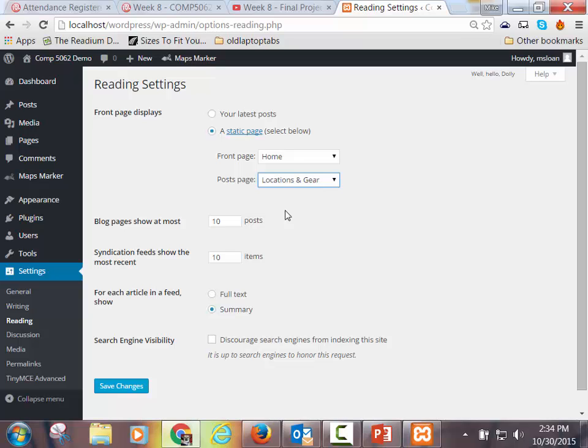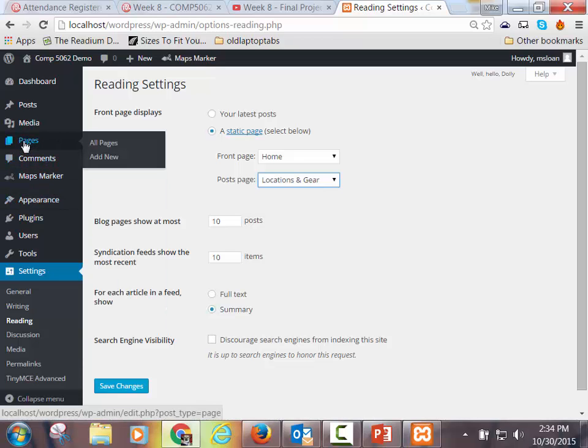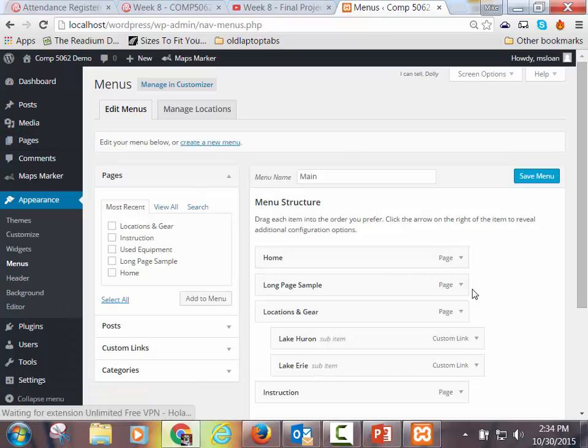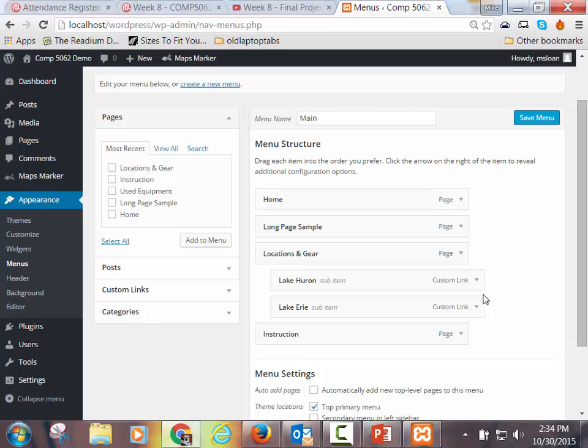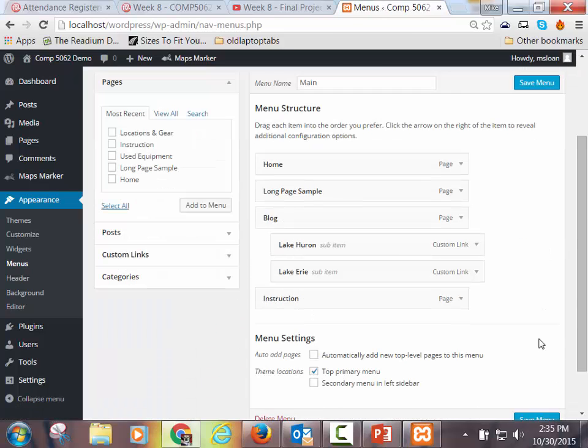Okay, now as a side note, and we're going to talk more about menus at the end here, if you change the title of pages, you need to be aware that that's probably not going to change in your menu. So if you go into Appearance, Menus, no, that one did. Okay, it depends on the theme. I'm going to call that Locations and Gear. I can force that to be blog in my menu if I want the menu item to be shorter, and it would still be Locations and Gear as the page title. So lots of different things you can do there.